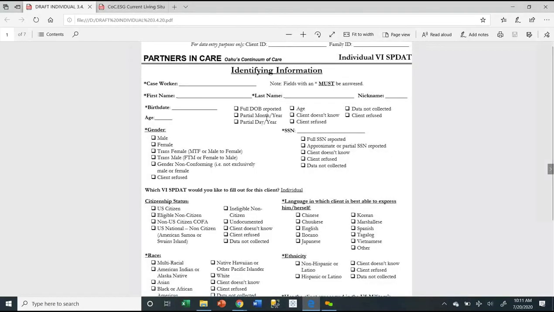Hi, everyone. Today we're going to go over the new VI SPDAT, and HUD has come out with some new data standards, which is why we've updated the VI SPDAT and the by name list. The final product might be slightly different than what we review here, but the concepts are the same. And as I'm going through, I'll tell you the things that are kind of still up in the air.